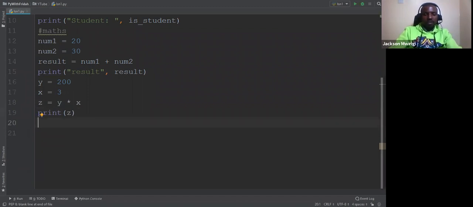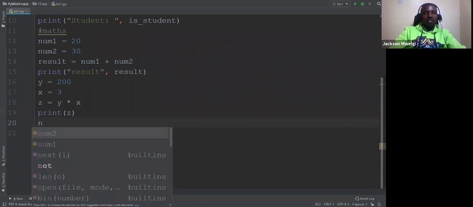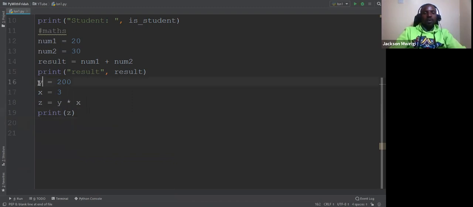As you can see, you can also have a letter as a variable name. It doesn't always have to be a word. As long as after the letter you put an equal sign for assignment, then you give it a value.